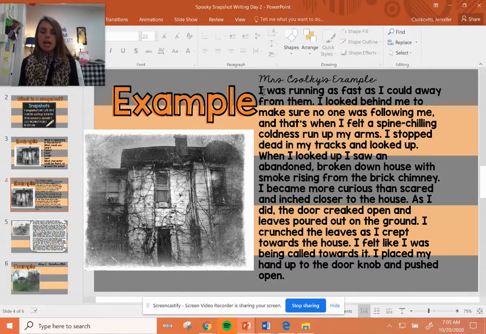So then I stopped dead in my tracks and looked up. When I looked up, I saw an abandoned, broken down house with smoke rising from the brick chimney. So again, I'm using things that I was seeing. They had mentioned in class they saw a broken down house. They saw smoke rising from the chimney, and it was a chimney. So those are three things that I was able to include in that sentence.